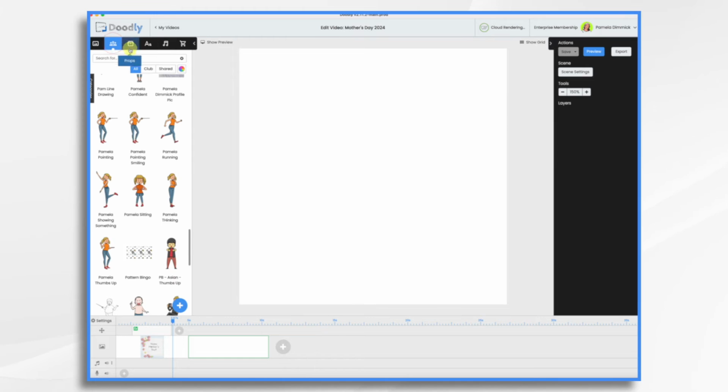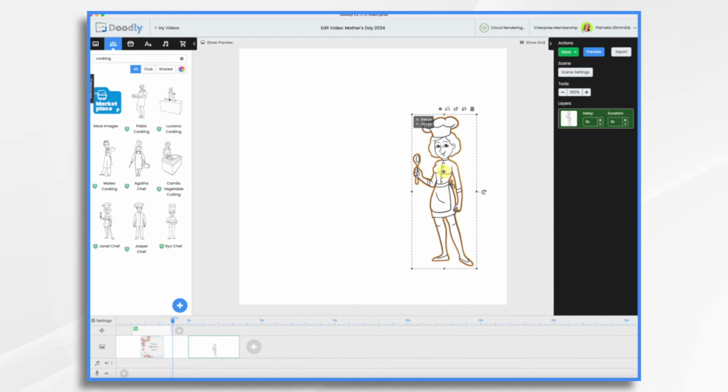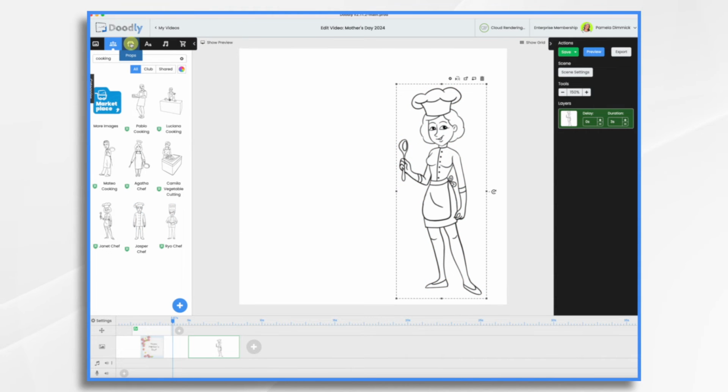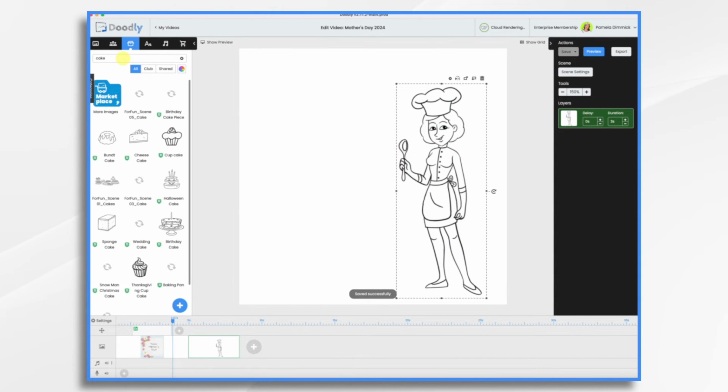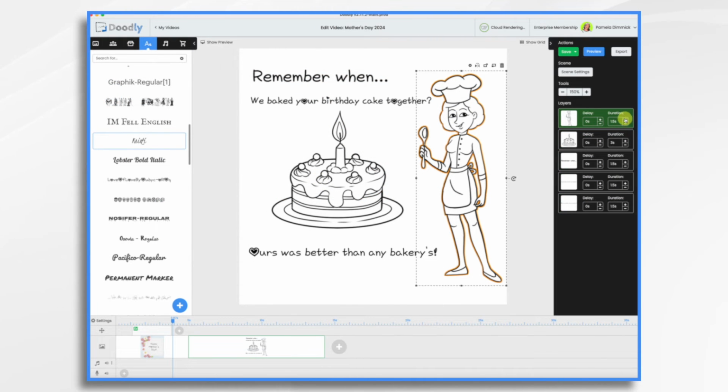Okay, so we're in characters, and now I want to see if we have anybody cooking. So remember I said, remember when we baked a cake together. So we'll pretend she's our mom. Let's get a cake. Here's our second scene. Let's just make our adjustments.